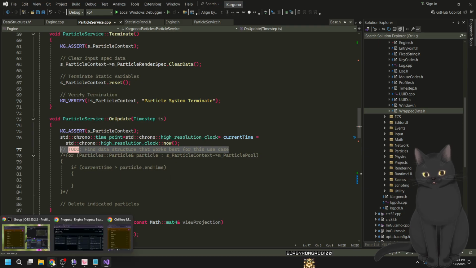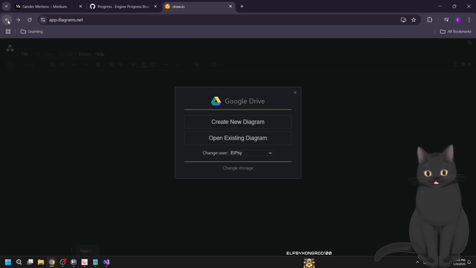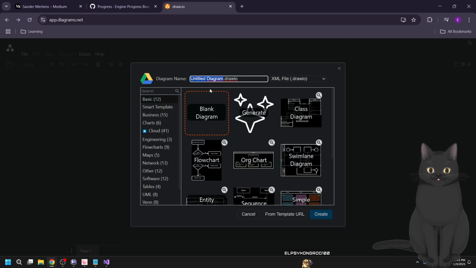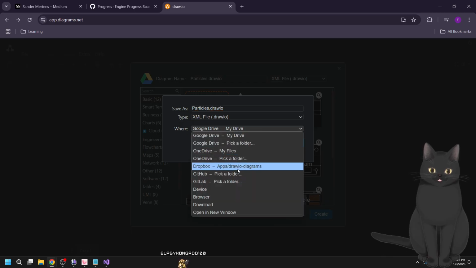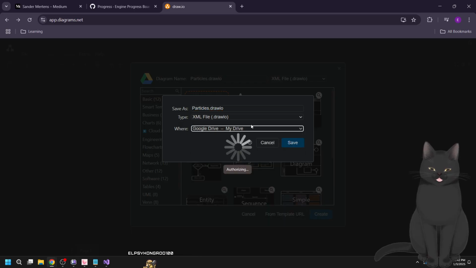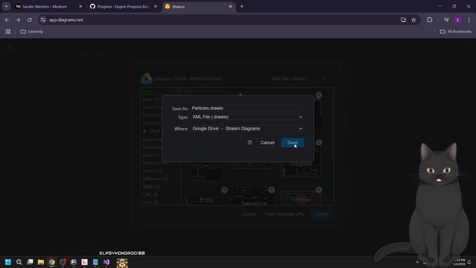So, let me go to... Let's make another diagram. We're going to call this particles.dry.io. I don't know. Blank document, yep. We'll put this into Google Drive, pick a folder, and we'll put it into the stream section. It's an XML file. Interesting.